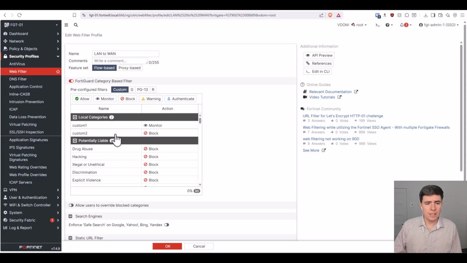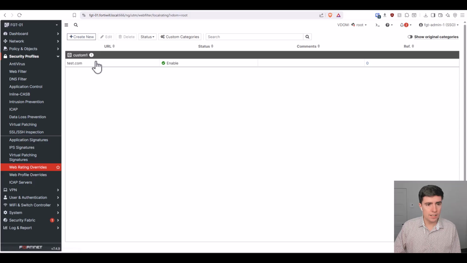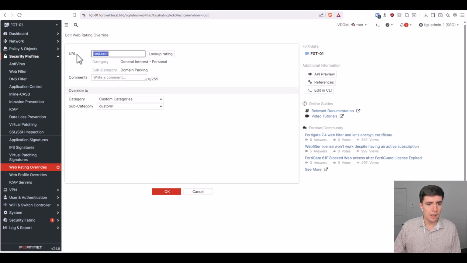I also want to bring your attention to custom categories. I like it because you can add a custom website to these categories to block them or monitor them. The way it works is you go here, web rating override. You can add any website and assign it to the custom 1 or 2 category.